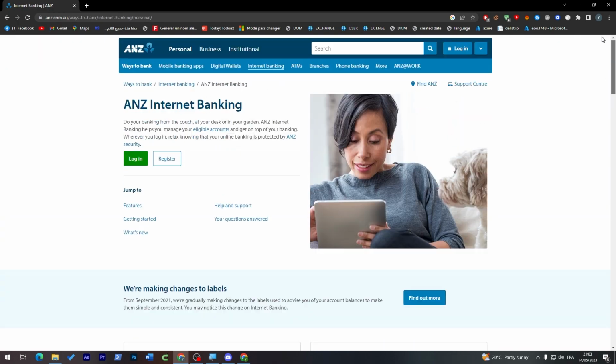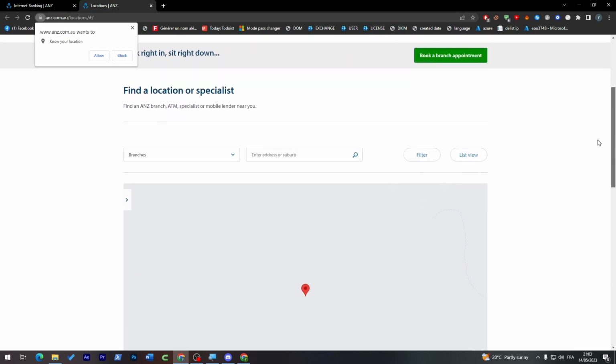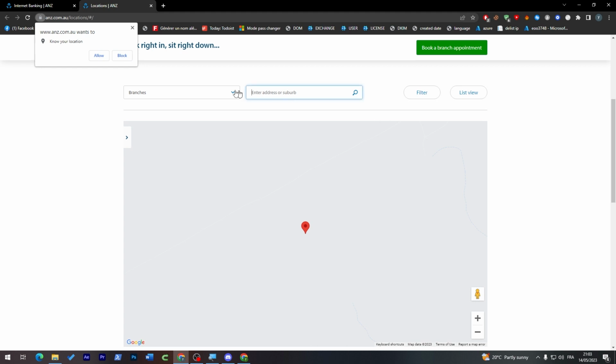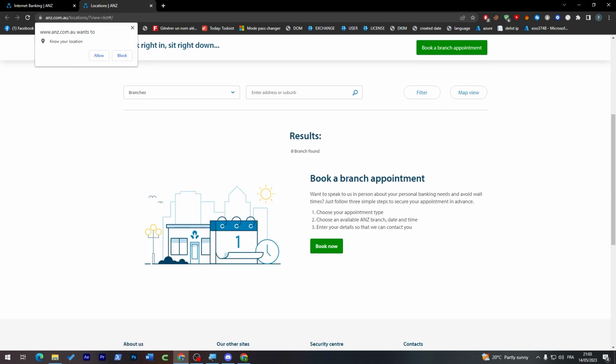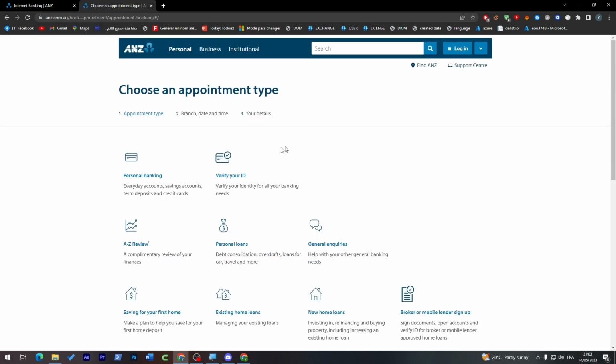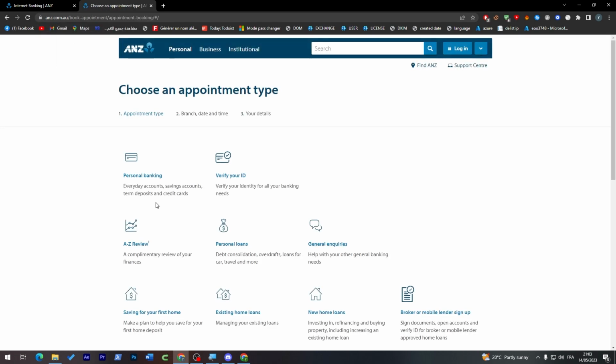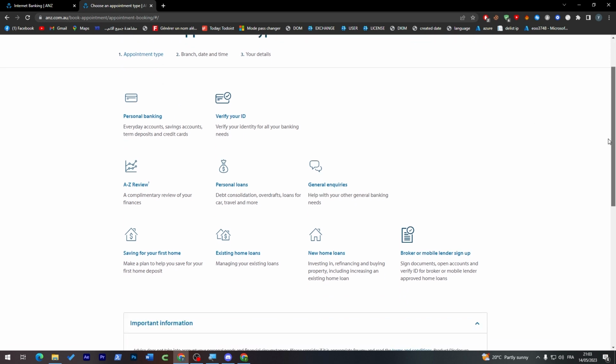So here, all you have to do is contact them. And if you are an Australian and you'd like to go to one of the nearby locations, all you have to do is go to ATMs or go here, search your address and click on filter or list view, whatever you'd like. You will be able to book an appointment with them just by clicking here. Book now, then click on personal banking, verify your ID, one of these appointment types. For us, for example, we want to create a new account.